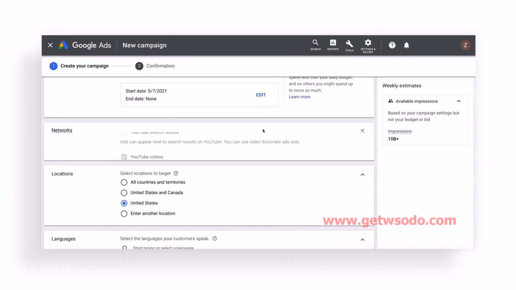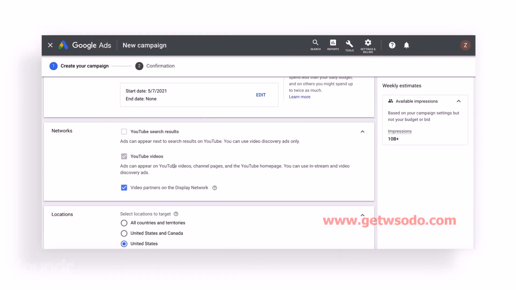Then when we get to the networks tab, more than likely for the most part, most of what you're going to be worried about is where it says YouTube videos. Even when we do our discovery ads, we're going to focus on that particular network. Obviously, you can do YouTube search results. When you're doing discovery, you're not going to have that as an option when you're doing in-stream ads.